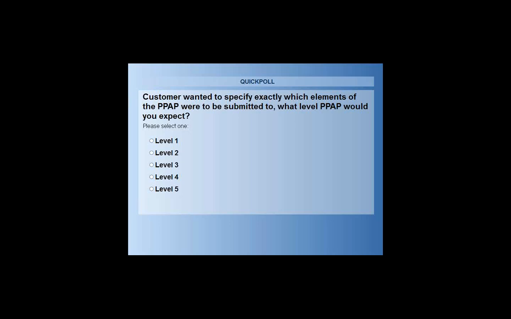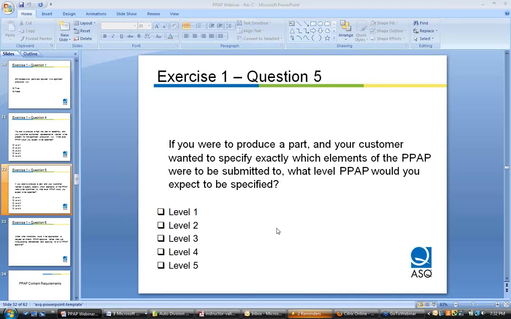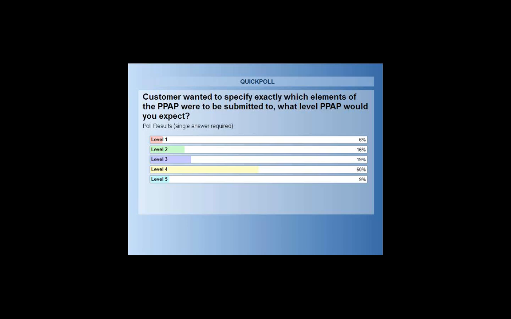Give them a couple seconds. We have 50% already voted. 60%. All right. Well, we got 75% in already. Let's share the results there.